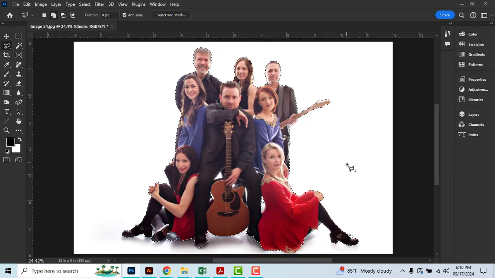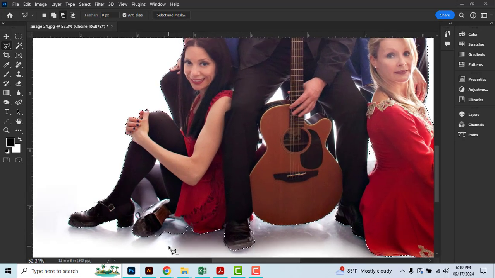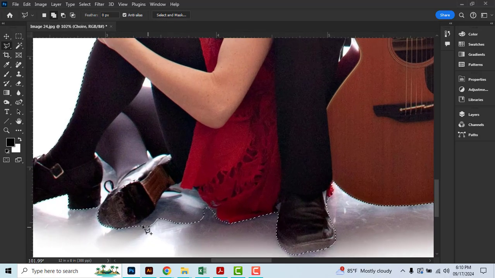Now that I've refined the selection border by adding to the current selection, the next step is to subtract areas that extend beyond the desired selection. You'll need to carefully examine the edges of the selection border and identify any areas that exceed the current selection. I've found such an area here, which I will now fix using the Subtract from Selection option.